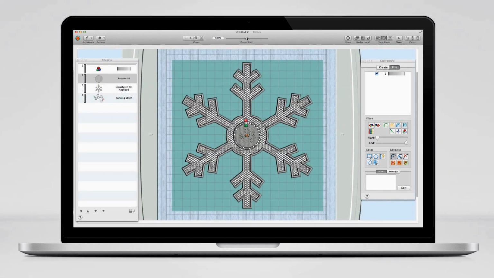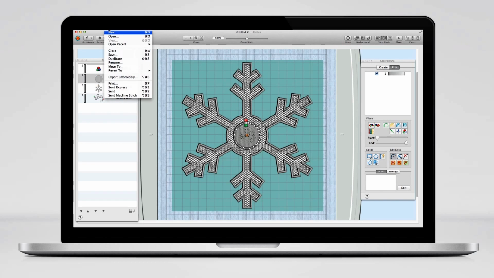When your design is complete and you're ready to stitch, select File, and Save allows you to save an EDO file which contains all the design information so that you could reopen it later to make changes, make it larger, make it smaller, change the textures.